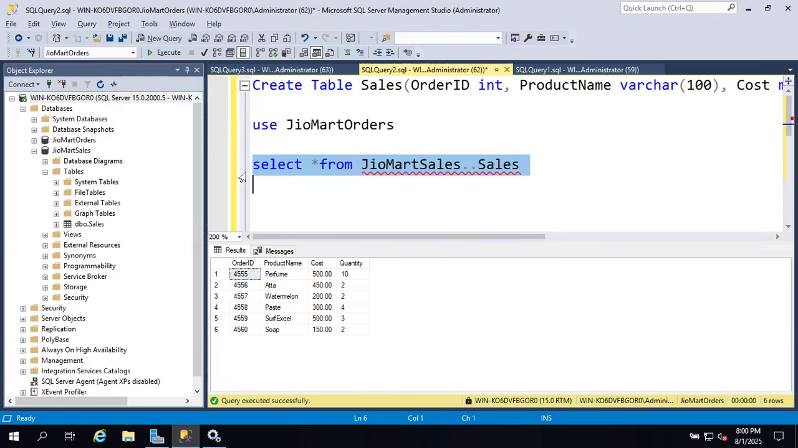How can we change the schema name, in case someone demands it? You just give a different schema name. Instead of DBO, you give the different name, whatever the schema name is.